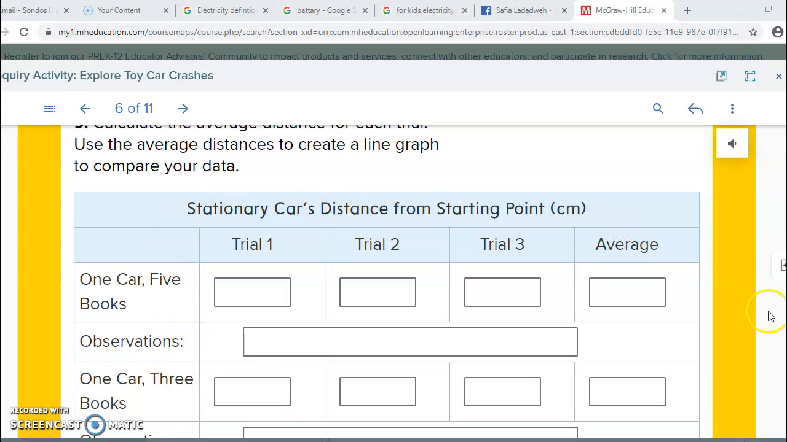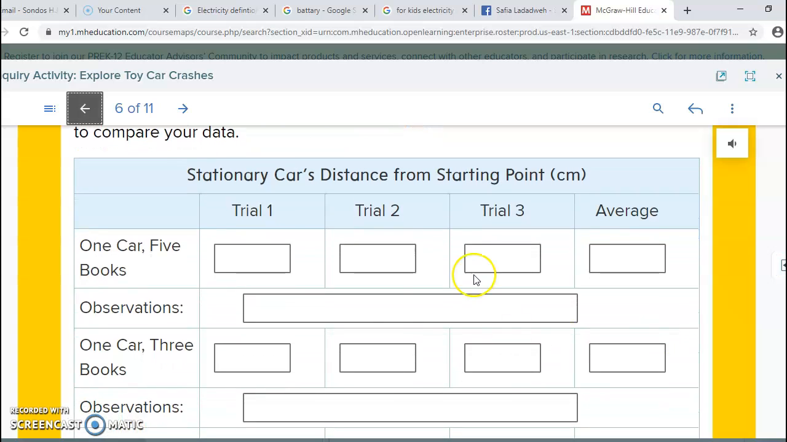Okay, look at this table, page 45. You have to fill it. Here, your investigation and your observation. You have to write, look here, the stationary car's distance from the starting point, which you will measure by using a ruler. You will repeat each step 3 times. So trial 1, write the distance, trial 2, trial 3, and calculate the average.